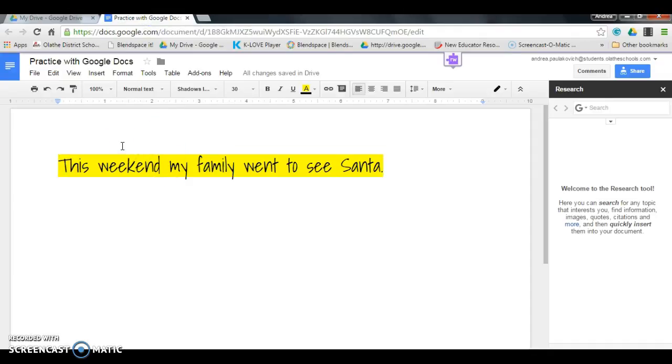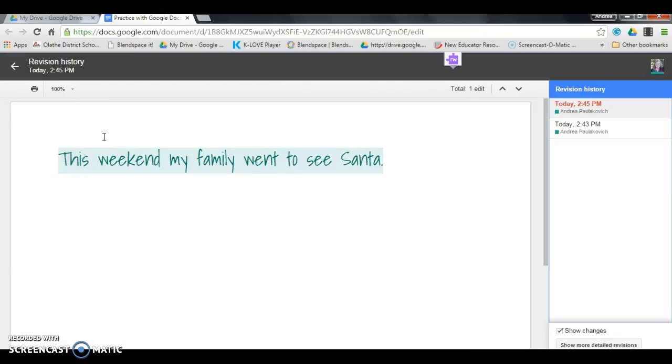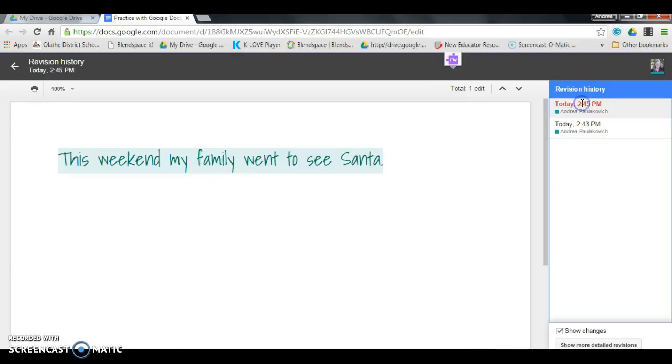And I want to show you the revision history. If you click on File and then see Revision History, if multiple people have been working on a document, over on the right-hand side, you'll be able to see who's been on the document and what they've done. And you can even see that it gives you the ability to restore. So you can go back and change anything if someone accidentally made a mistake or deleted something.